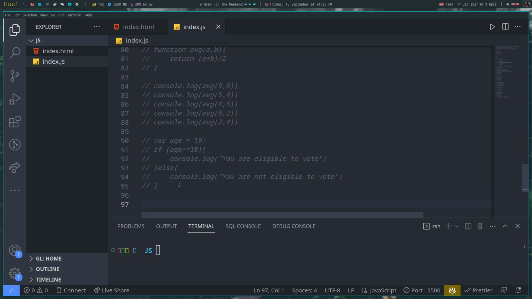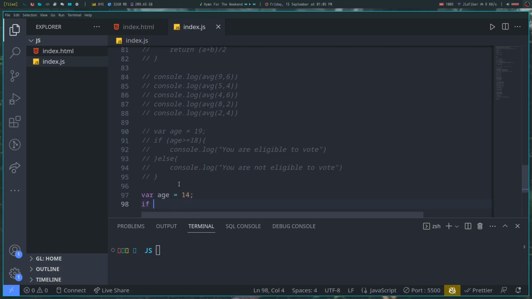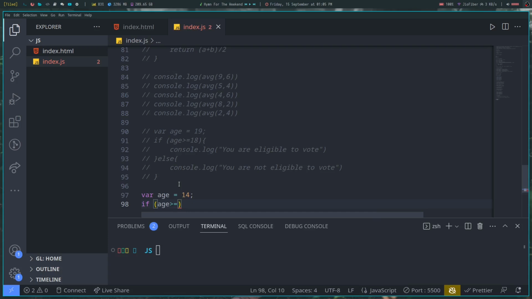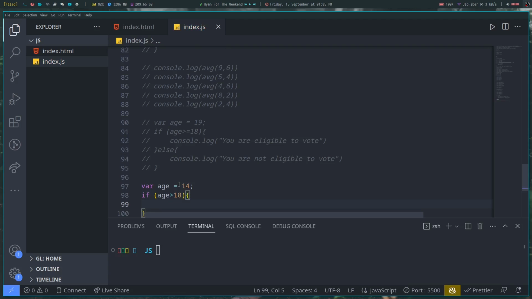Let's consider a hypothetical situation where the age criteria for junior school is under 11, high school is between 11 and 18, and college is when the age is above 18. So let's define var age equal to 14 and write the logic for it. If age is more than or equal to 18, then you are in college.